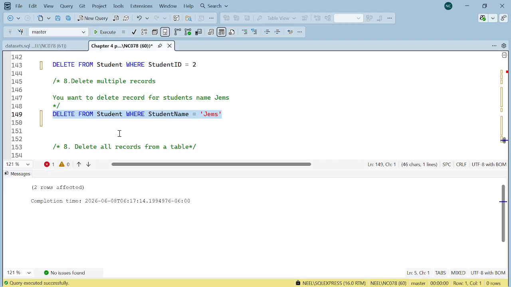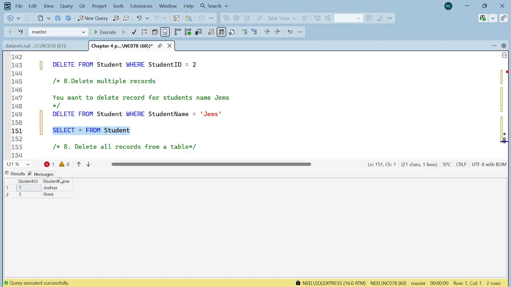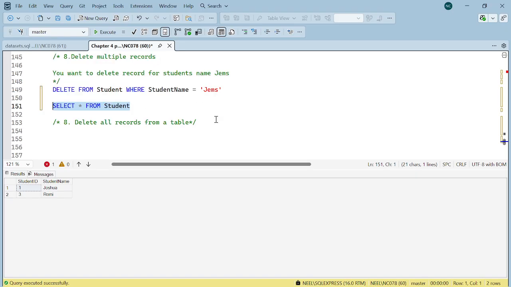Two rows affected. Let's write down statement select star from student. Okay, let me just execute. Here you can see two rows were deleted where the name of the students are James.